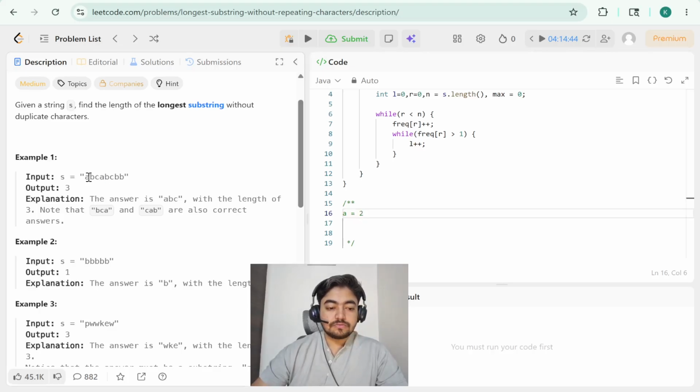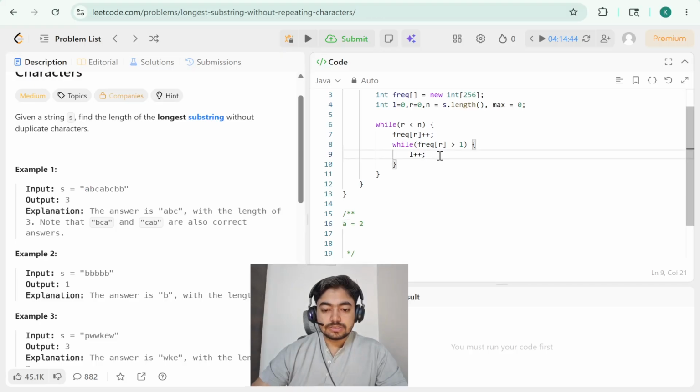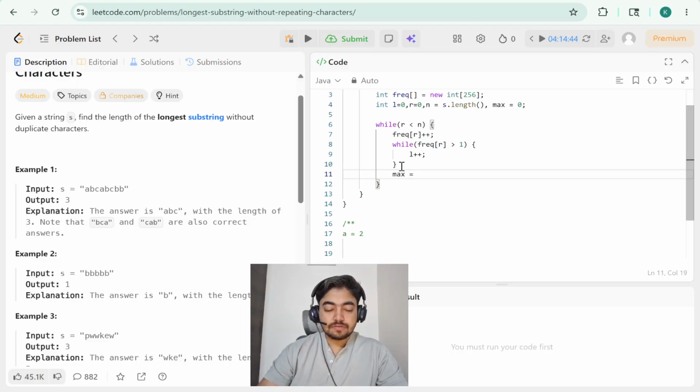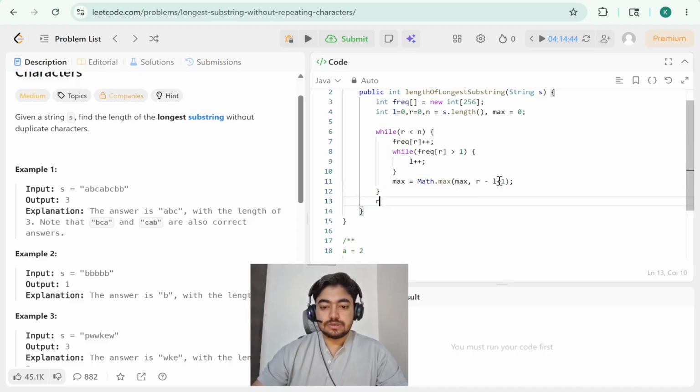Then I need to check which element I can remove to keep this without duplicates. So I'll increase this L, and when this frequency reaches 1, then we have reached a substring without duplicate characters. Okay, so to keep the length, Math.max of max and r minus l plus 1 will be our answer, and I can return answer. And after each iteration I should increase r as well.